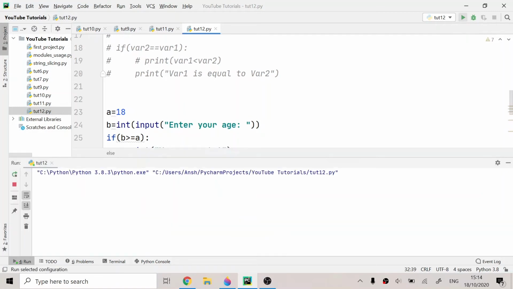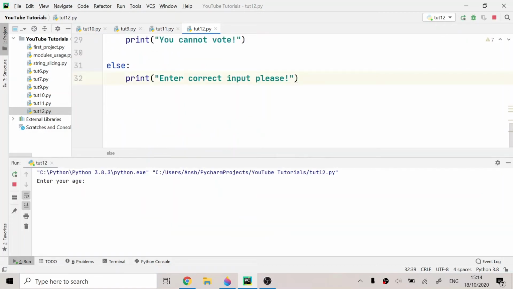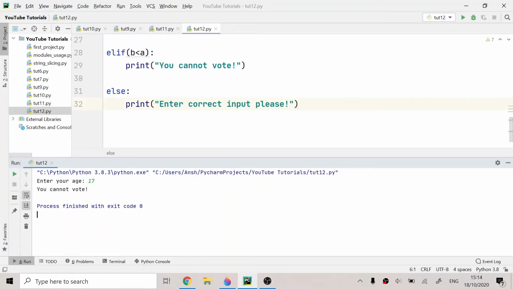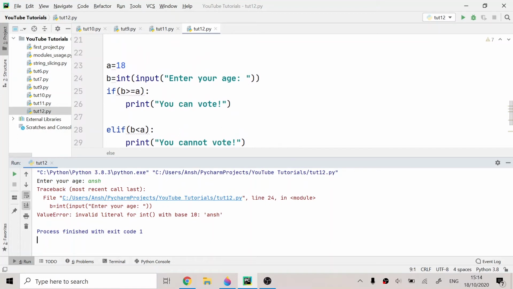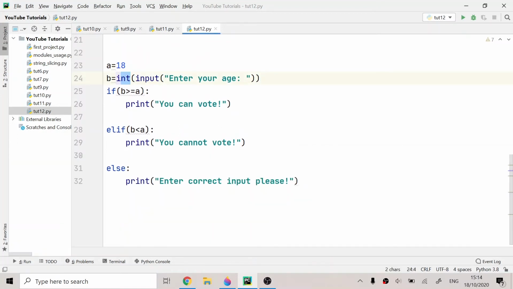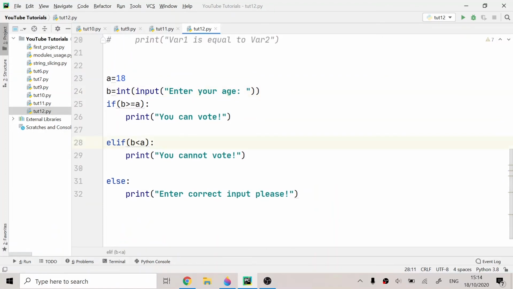If I run this program, as you can see, it is asking me to enter my age. So I will enter my age as, for example, 17, and it shows me that you cannot vote because 17 is less than 18. But if I enter 23, it shows me that you can vote. And if I enter my name, as you can see, it gives me an error because this is typecasted in int and we cannot typecast a string into an int. So that's how this works.